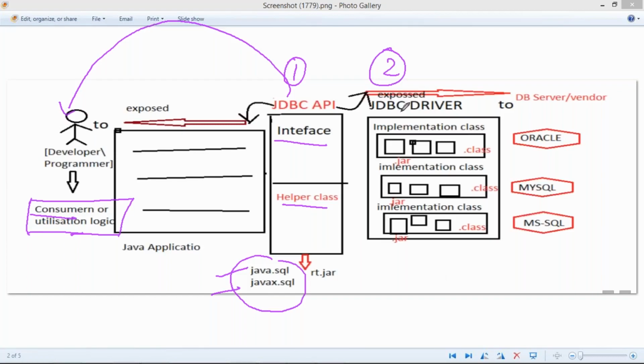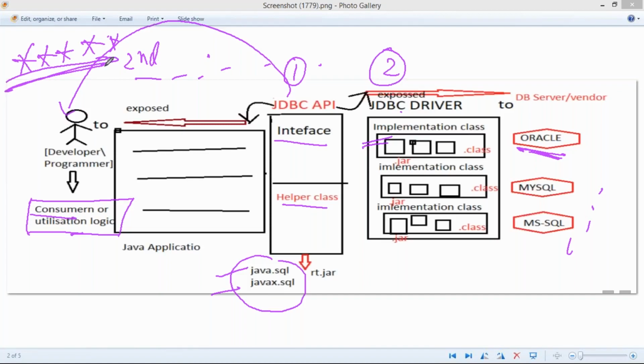Now coming to the JDBC driver, this JDBC driver contains the implementation class and it is exposed to the respective database server or vendor, so that the respective database server or vendor can provide the implementation class and we can connect with the respective database. If you want to connect with Oracle, you need the implementation class of Oracle and so on. So guys, the second form of API, is it clear for everyone? Because this is very important, guys. Throughout JDBC, we will use the second form of API itself. So is it clear for everyone?